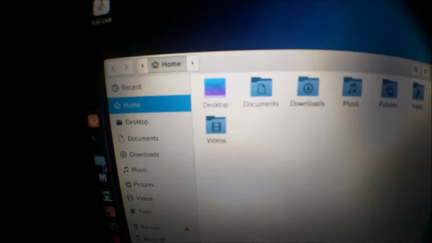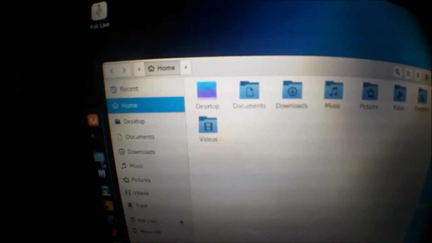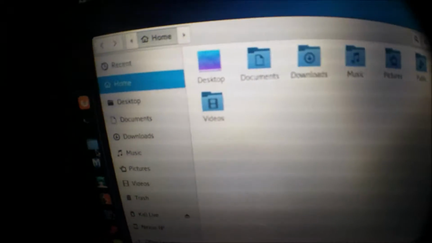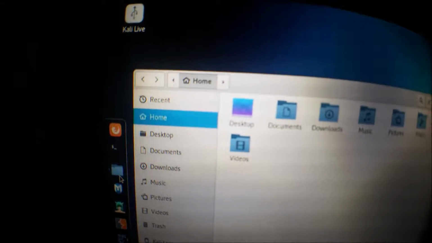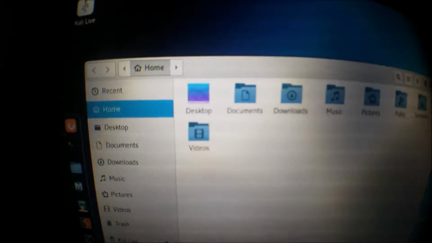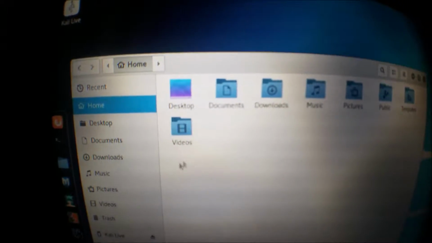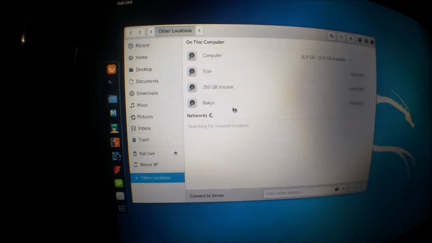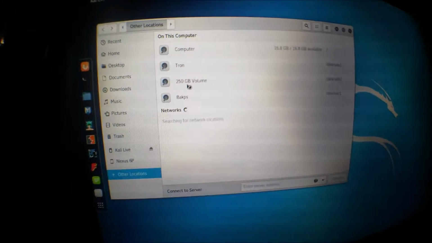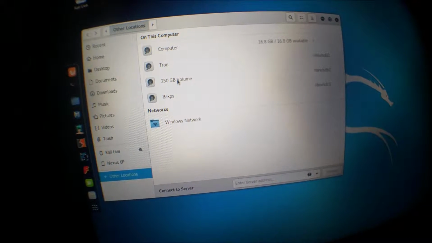Right there. Sorry, I would be recording this if I had an actual Kali Linux installed to my drive and if I could actually boot into it, but I don't, so I'm just live booting it right now. That's what this is called, live booting. So when you get into the file thing, oh yeah, there's my 6P. Anyway, go to other locations and you should see your other stuff here. 250 gig, that is my main Windows drive.